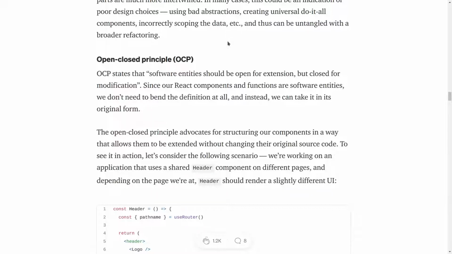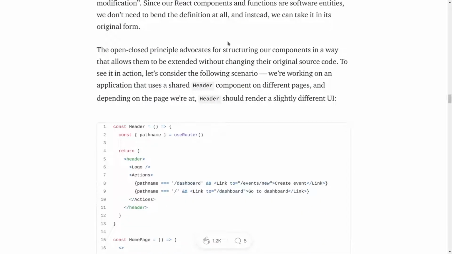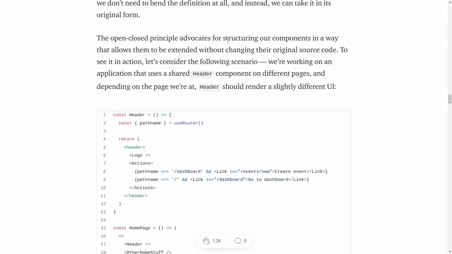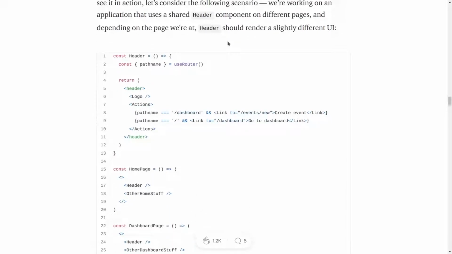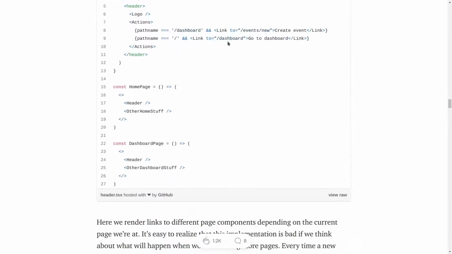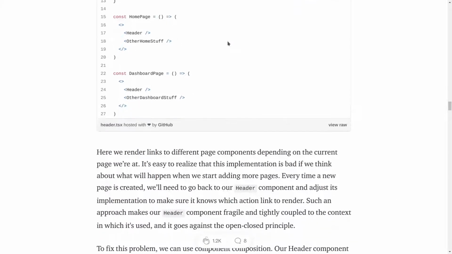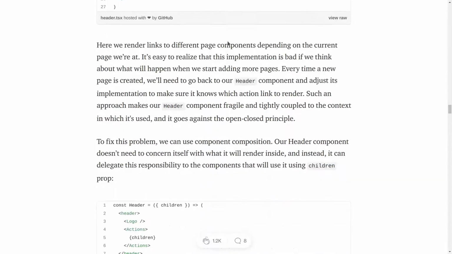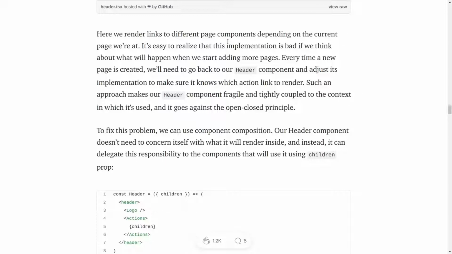We are working on an application that uses a shared header component on different pages. And depending on the page we are at, the header should render a slightly different UI. const Header = arrow function, const pathname = useRouter, return, pathname, dashboard, link, home page, dashboard page. Here we render links to different page components depending on the current page we are at.